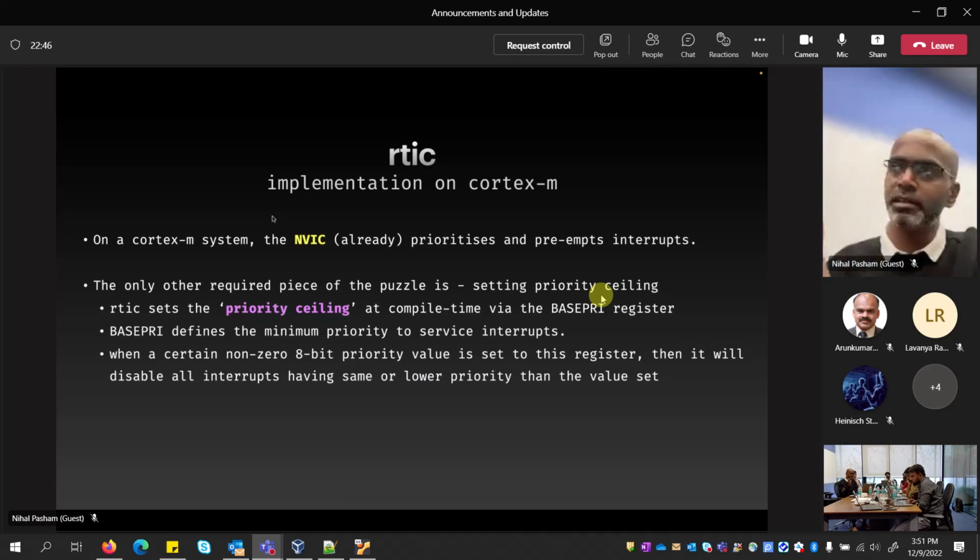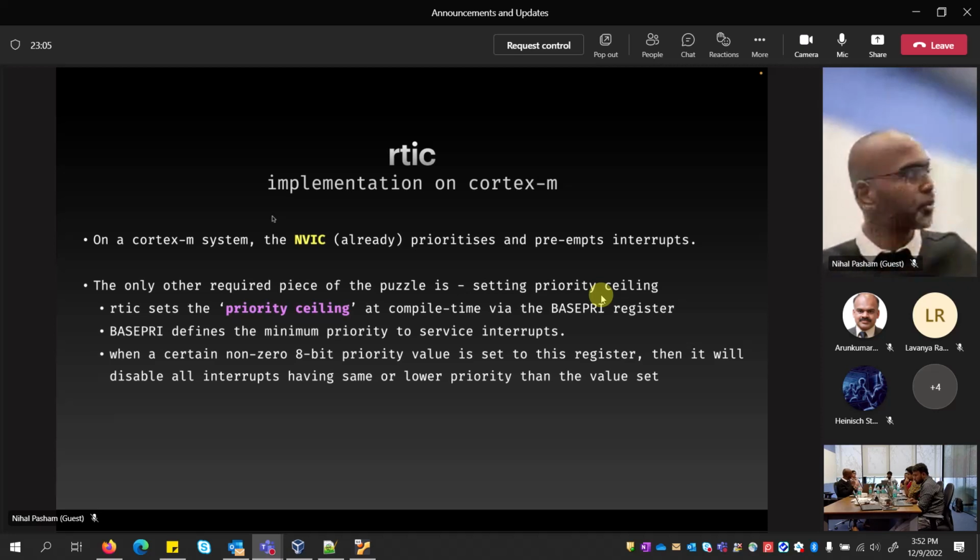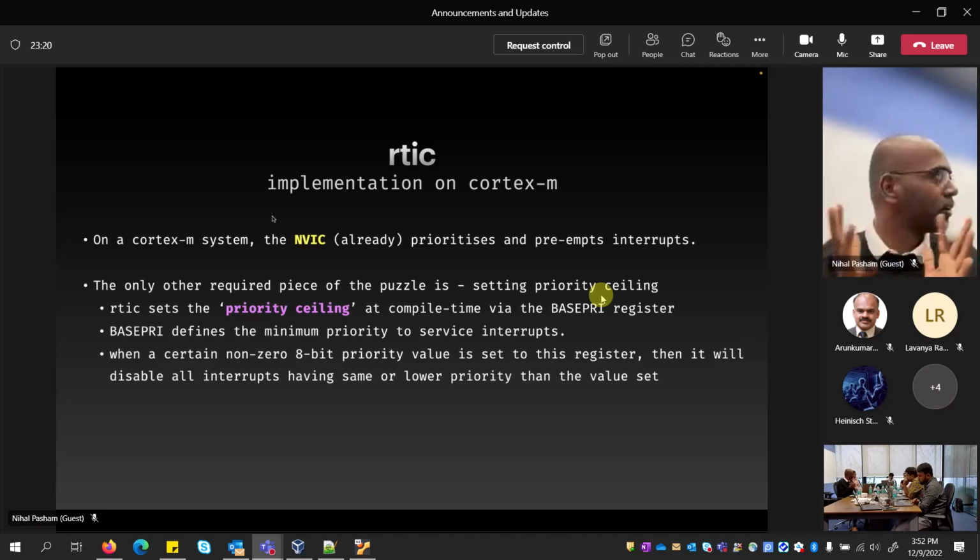I'll show you some Rust code that shows how we set the BASEPRI. BASEPRI defines the minimum priority to service interrupts. It's like saying, beyond this, only then the interrupt fires, you get to run. So you're going to use that to figure out which task gets to run and which task doesn't. That's scheduling. And if you notice, all of that is actually being done in hardware. There's very little that you're writing. You're just setting some bits and you're done.